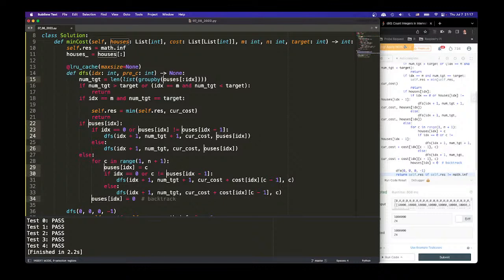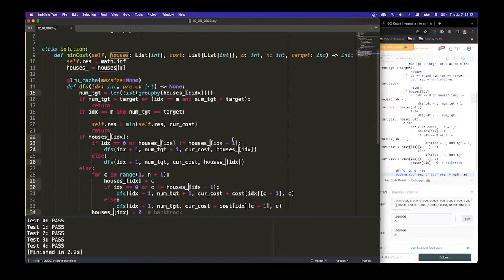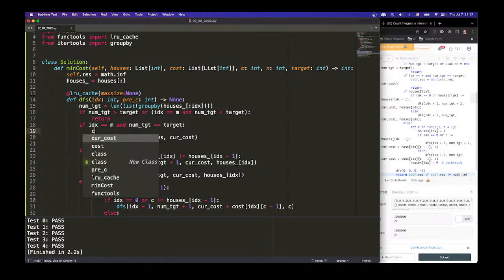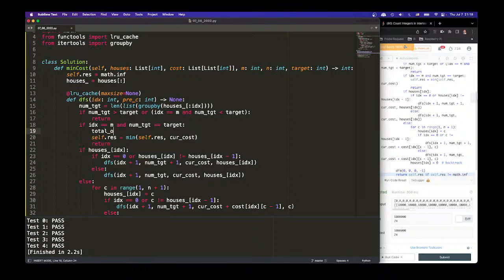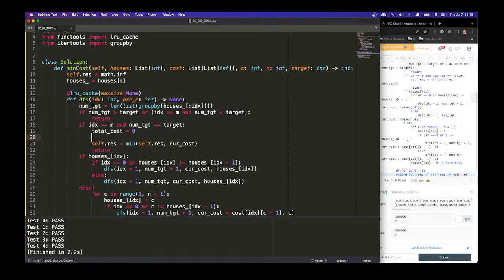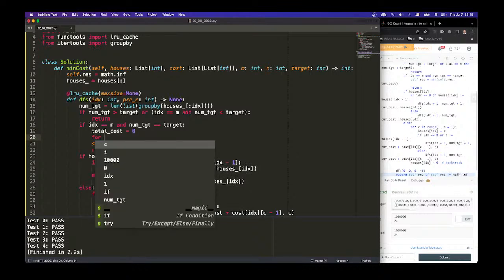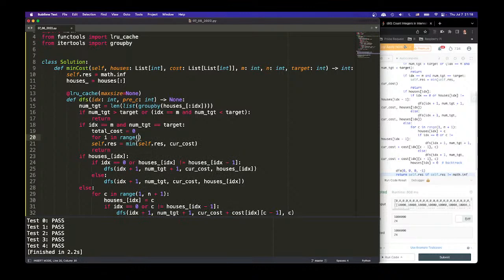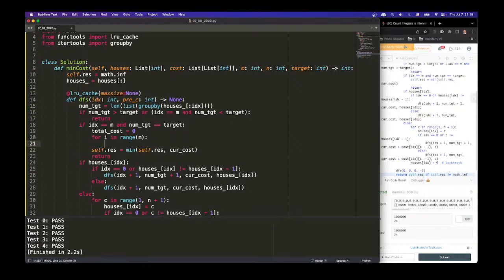Okay, all of these will be underscore. So we can calculate a cost here. I'm going to say total cost equal to 0, right? And then for I in range, I don't know, M, right? I just go through every one of them.